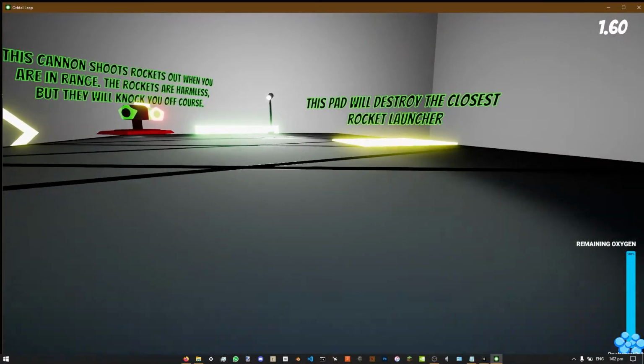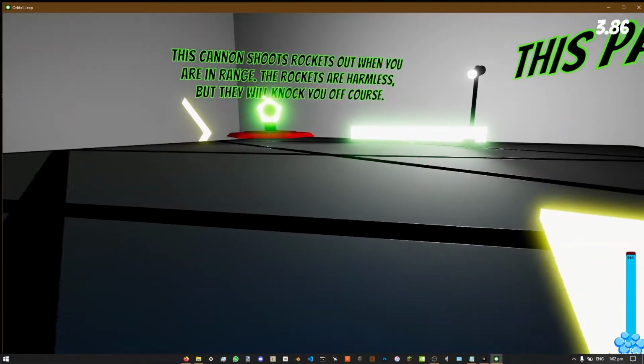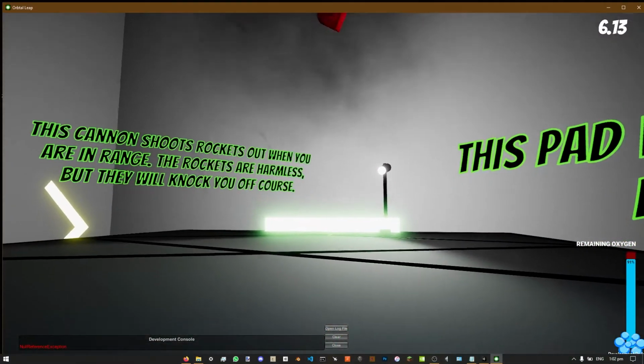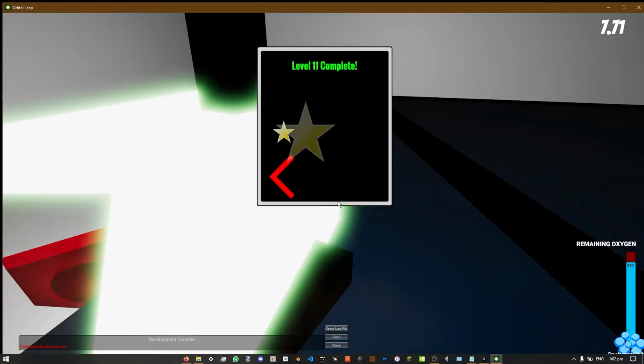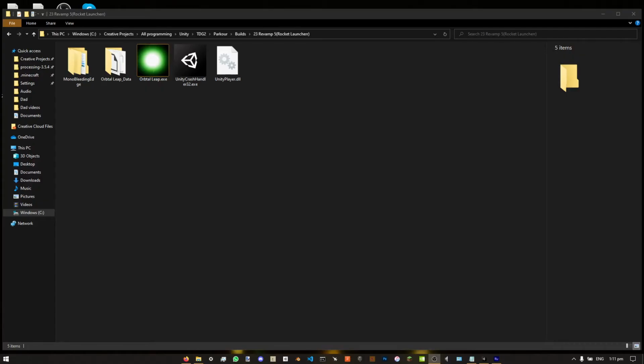And so when you hit this pad, it will destroy the closest rocket pad. And then you reach the goal. Quite simple. So that's about it for the showcase of Orbital Leap.